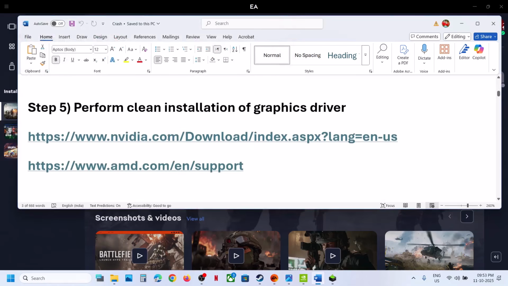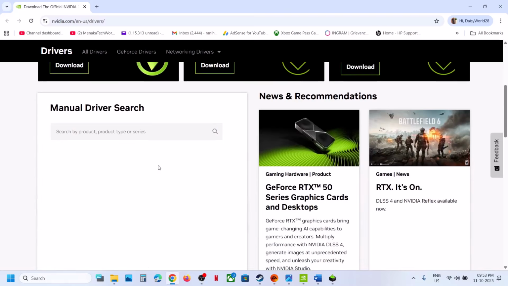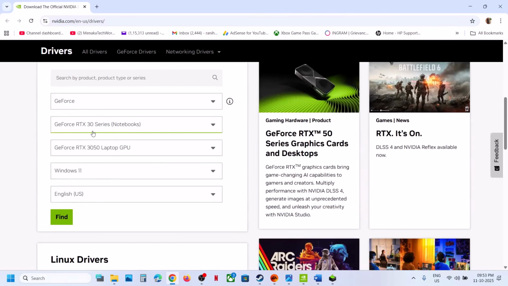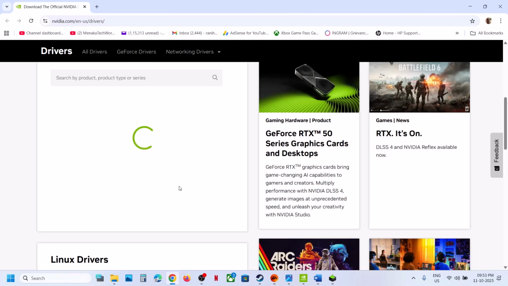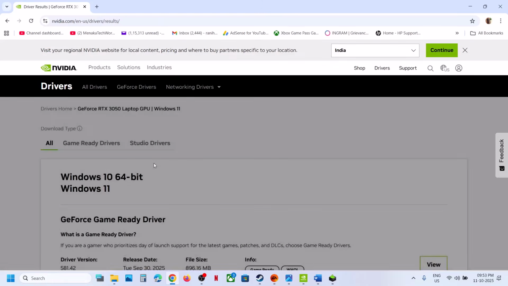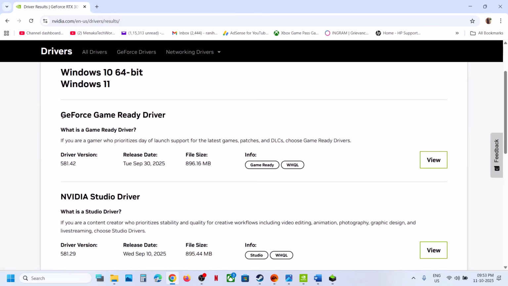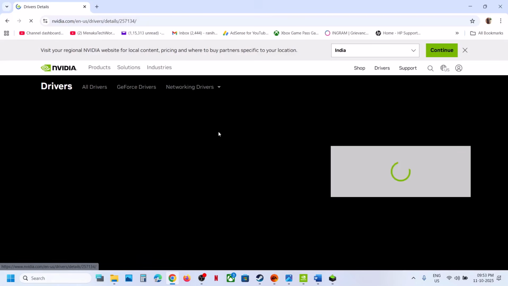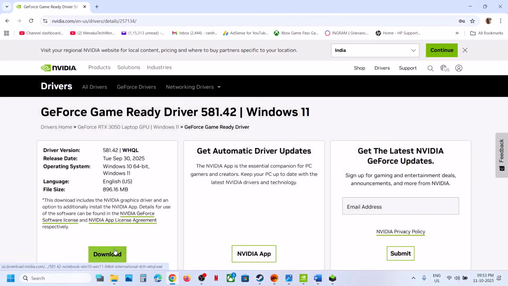Now the next step is to perform a clean installation of your graphics card driver. If you have an Nvidia card, go to the Nvidia website. If you have an AMD card, go to the AMD website. I'm showing for Nvidia. Select your graphics card, select your operating system, click on find, and then on this page you will see the latest graphics card driver. Whichever is the latest GeForce Game Ready driver, you can click on view and then click on download.